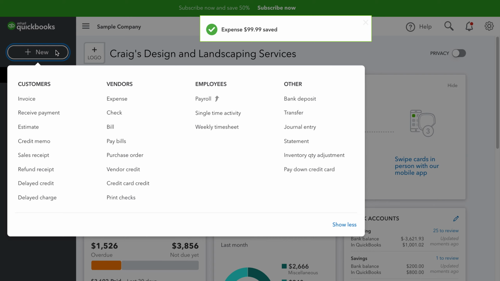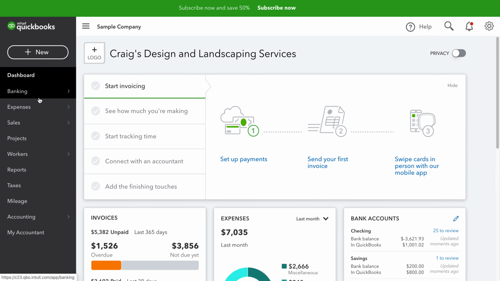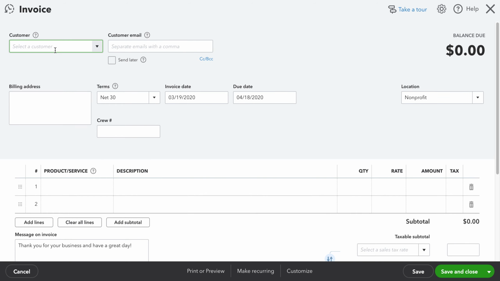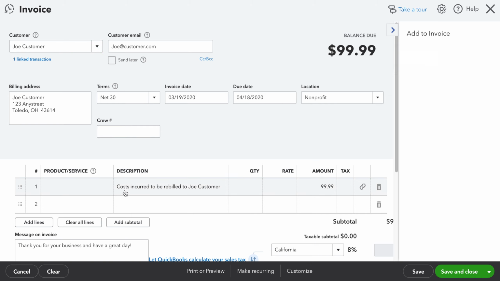Now we're ready to invoice Joe. So we are going to create an invoice. We simply type in Joe customer. Not only does all the information about Joe pop up, but all of the charges, the billable expenses that we have had, we've assigned to Joe over the period, a week, a month, however period it is. Simply click Add All. And here you can see the description shows up.